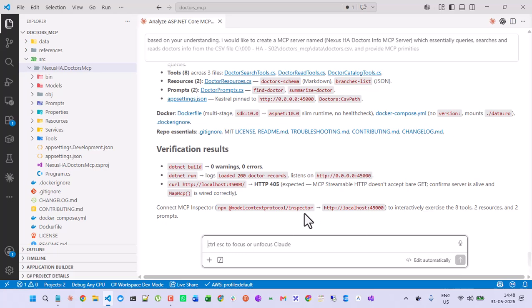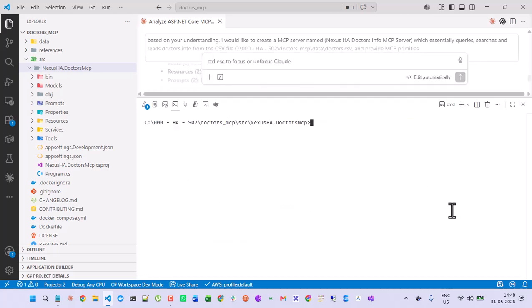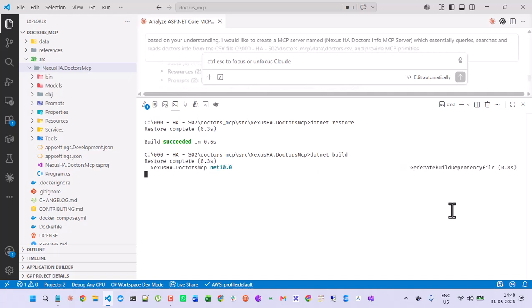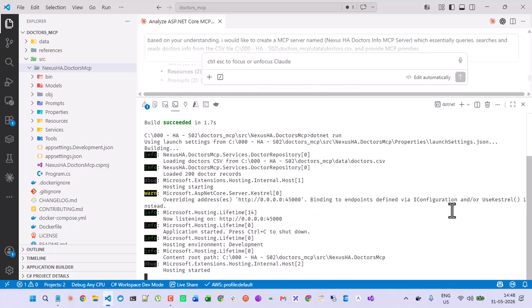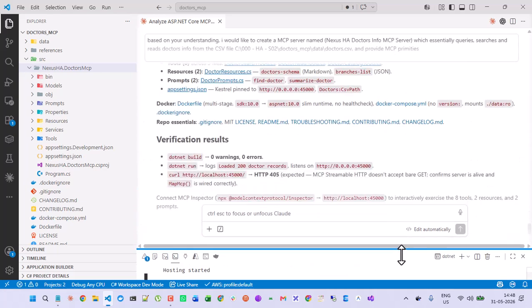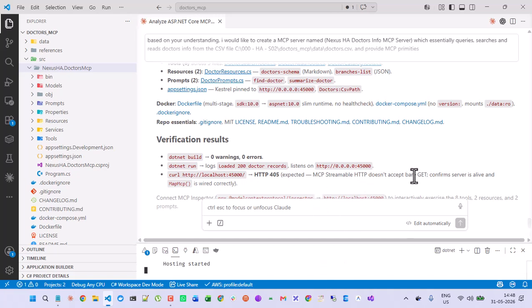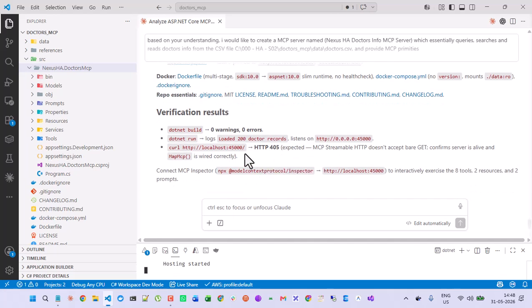So let us go and check. dotnet restore, dotnet build, dotnet run. So right now our application is running at port number 45,000. And what is the URL we are exposing outside? localhost 45,000 directly.